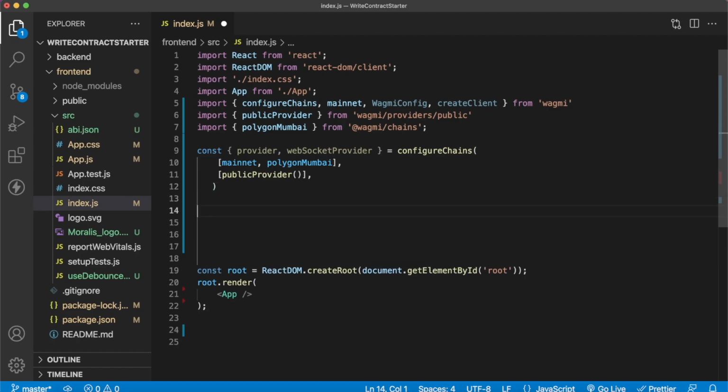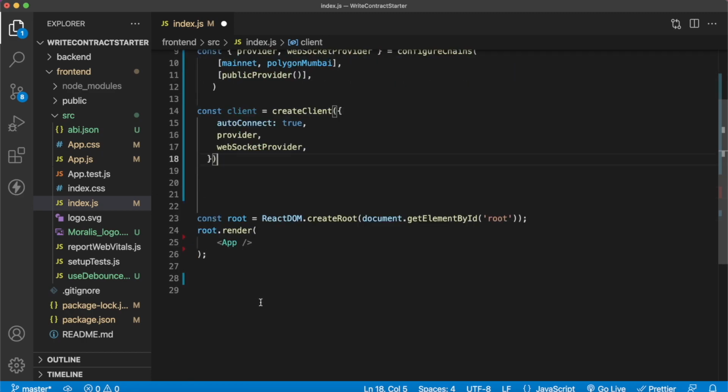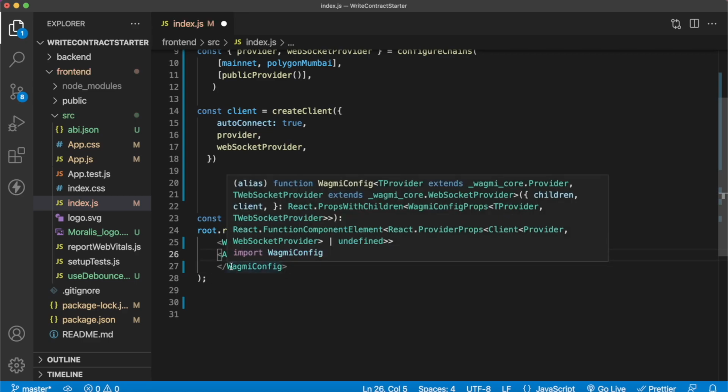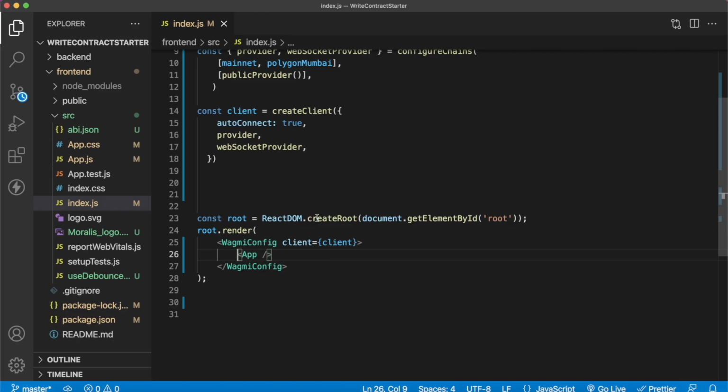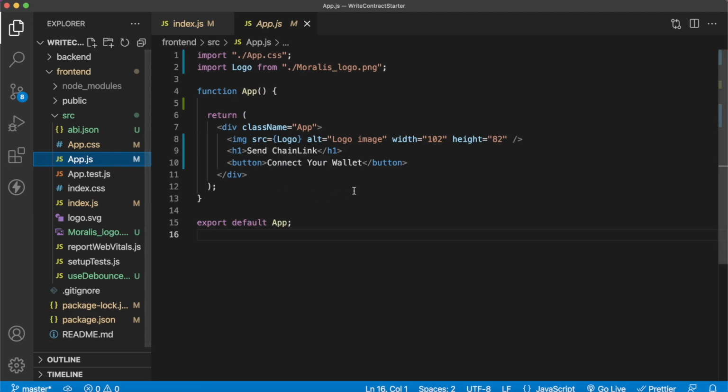Then we're going to have to create a Wagmi client, and we do it just like that. Let's create a variable called client, and we'll use the createClient function using our provider and WebSocket provider we destructured over here when we configured our chains at the start. And the final thing is to wrap your whole app inside a WagmiConfig tag like so, using our client we created over here, and make sure to also close this tag up like so. So now we have Web3 functionality for our React app, and we can actually go ahead and see what it looks like. Our app.js should only have a Moralis logo, a title, send Chainlink, and a button called connect your wallet.